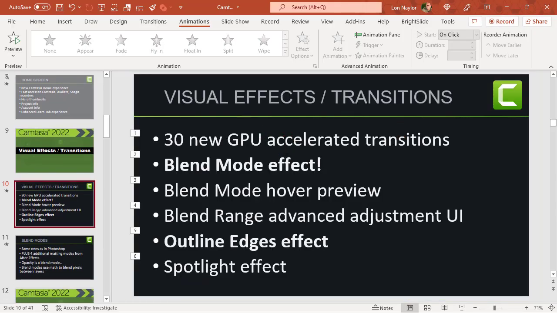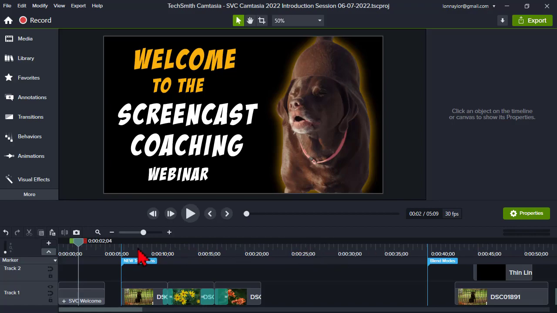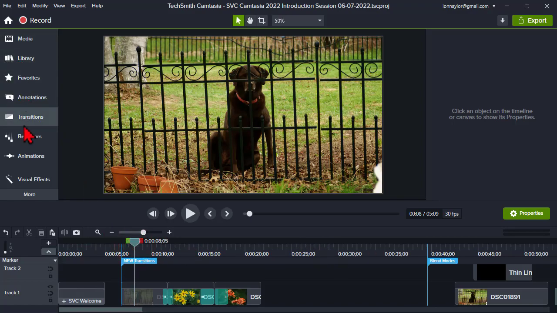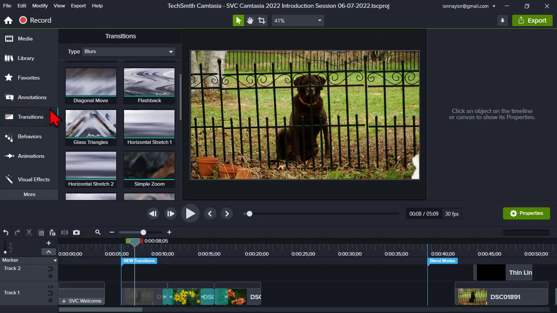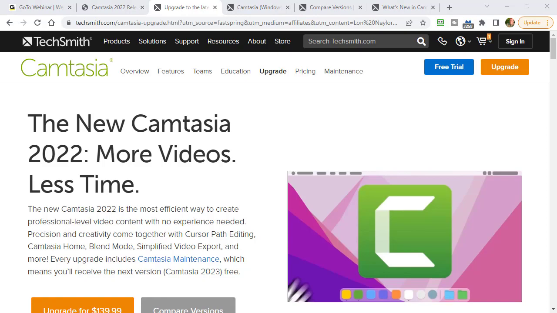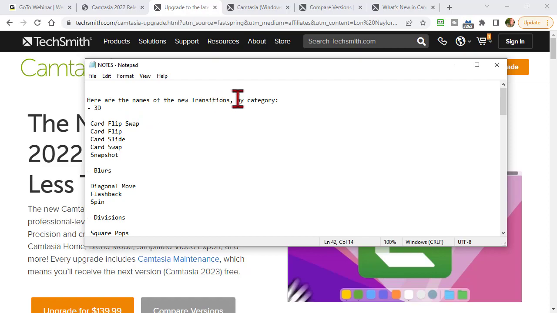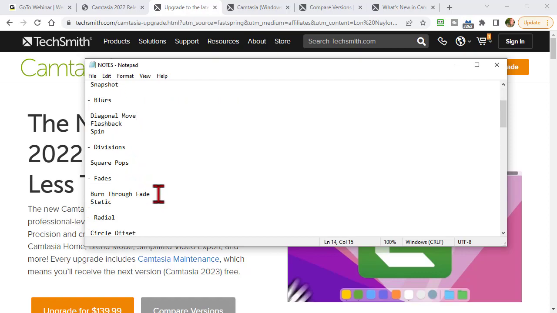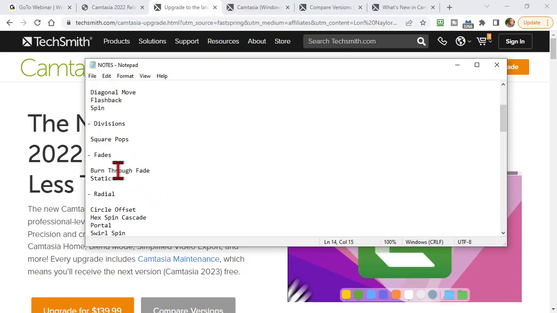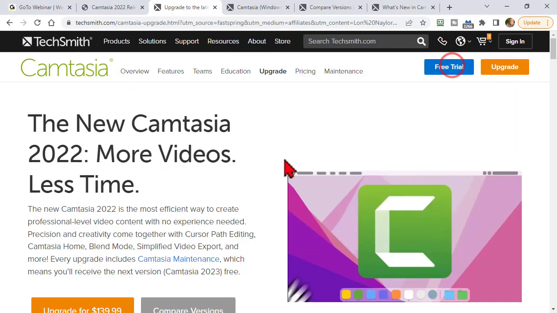So let's jump over to Camtasia and check some of those things out. First, on the transition side, there are 30 new transitions. If you don't know which 30 are new, I put in my notes in your handout, by category, which transitions are new, and you can go play with those as you wish. It's good to know which ones are new so you can look at new things.